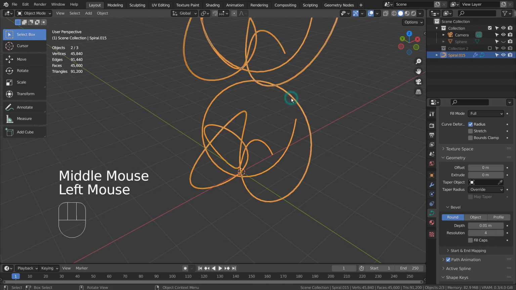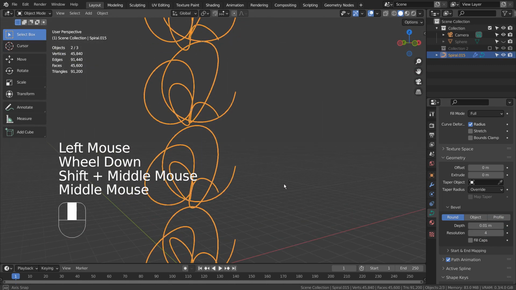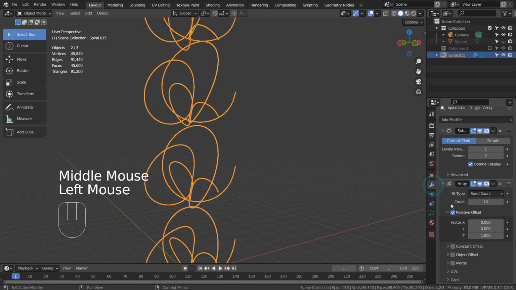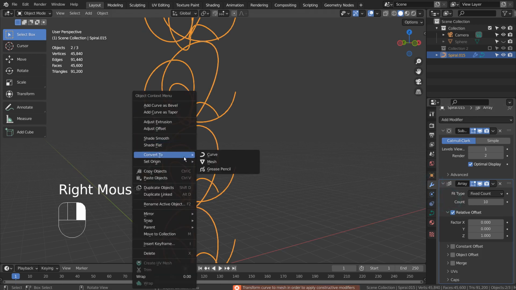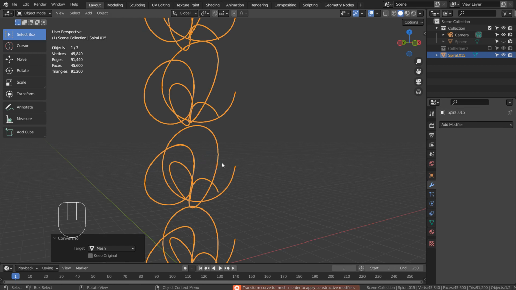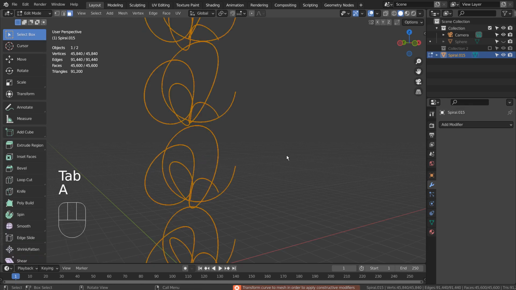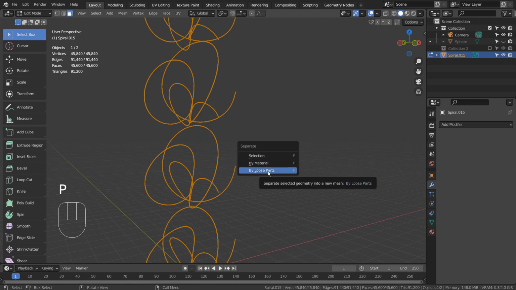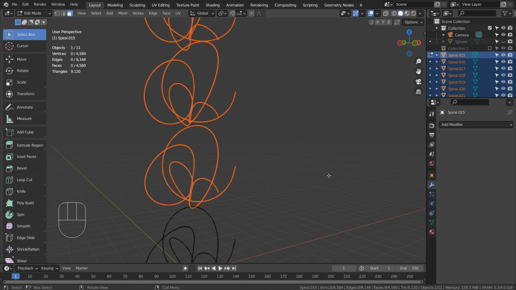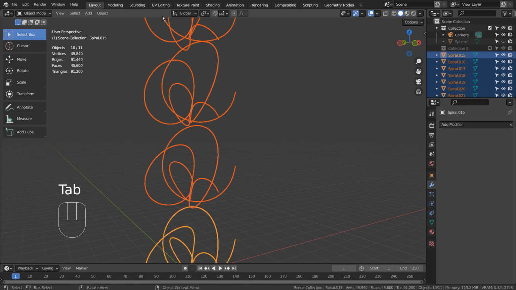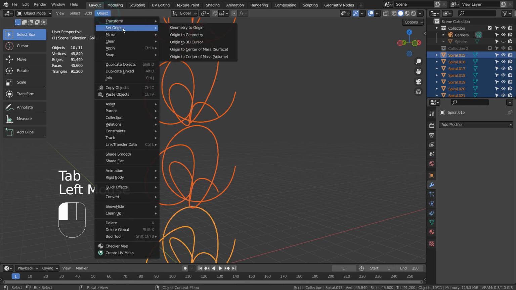Next, we must convert the curves to meshes, separate them by loose parts, and move its origin to the geometry. In edit mode, type A to select all, P to separate by loose parts. In object mode, move their origins to the geometry and type M to put the separated meshes into a collection.